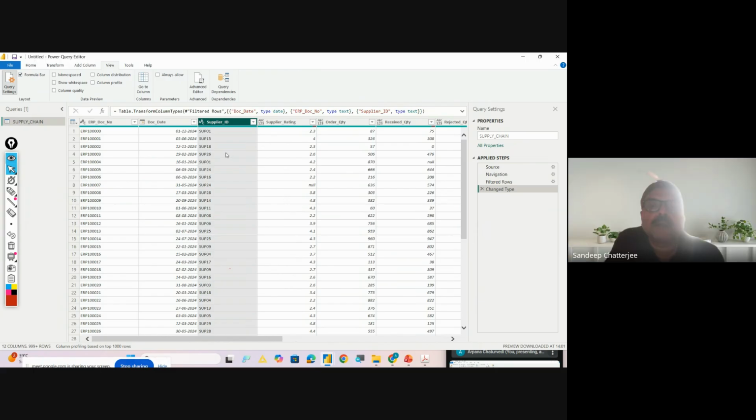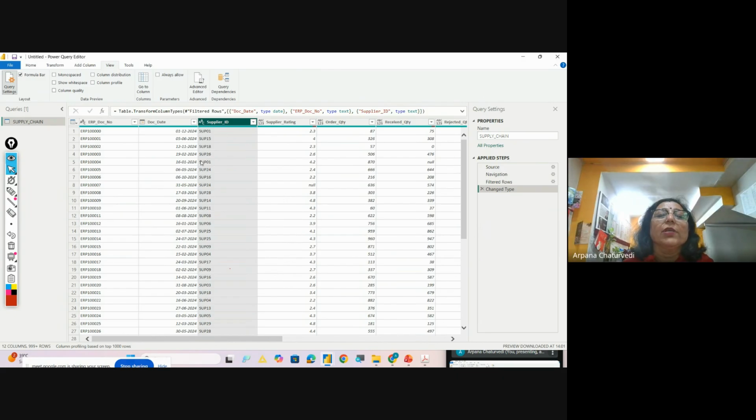Column. So supplier ID is text, right? Because it is alphanumeric. So it's fine, right? Text contains everything. When we talk about text, whatever we can see on the keyboard, everything comes in that.